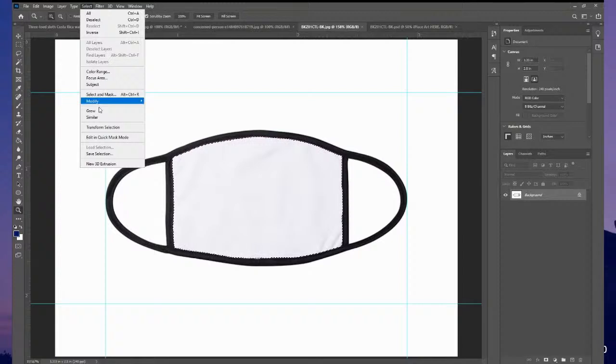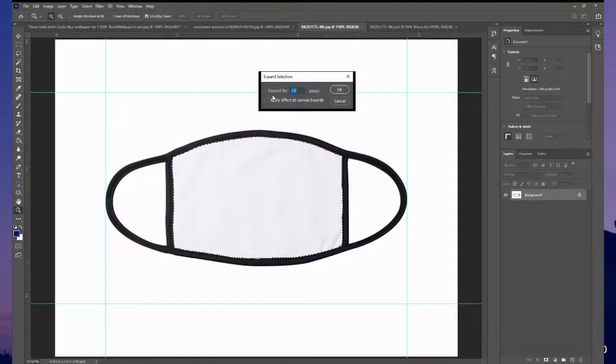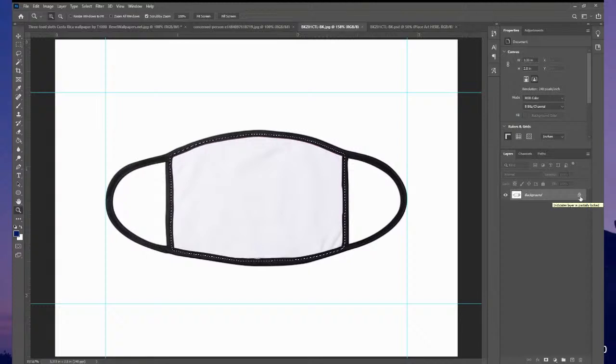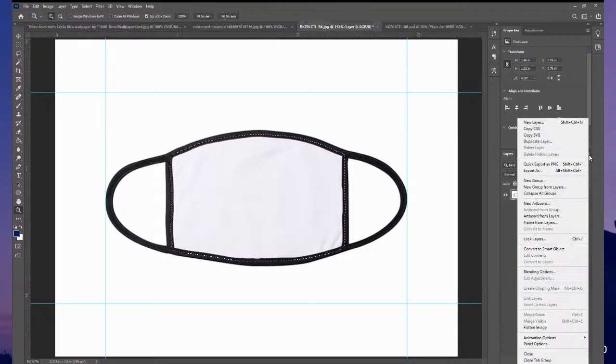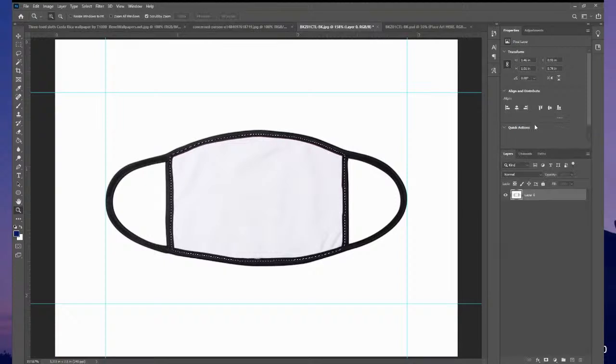Select, Modify, Expand. There's no hotkey for this one. And I'm just going to change it to 5. That'll get me a little bit into the black, so I cover things. All right, now from there, I need to unlock this layer so I can start doing some other things here. So I'm going to unlock the layer, and then go to this little three-bar thing right here and do New Layer.